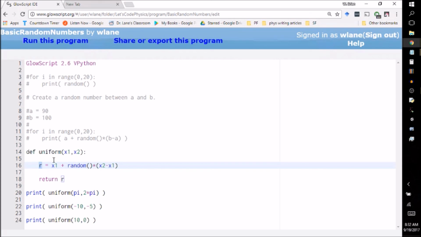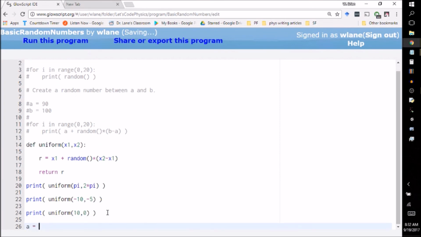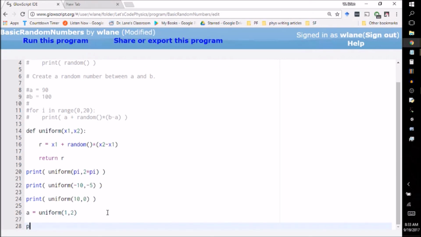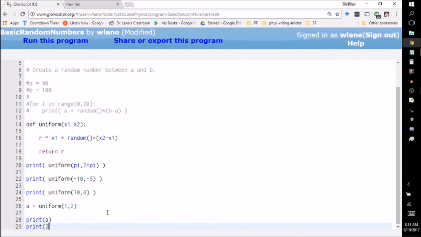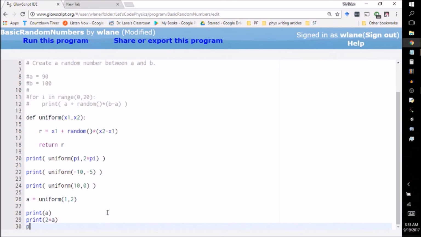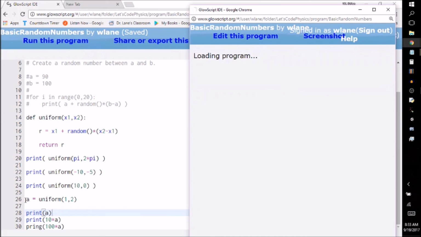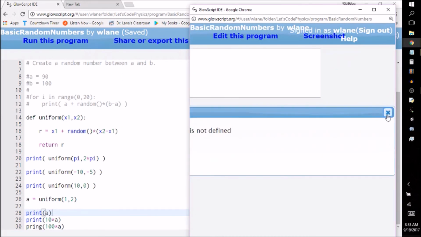So when I do r equals this, that r is going to return the same random number each time. For example, if I put in a equals uniform between 1 and 2, I can do print A, print 2 times A, print 10 times A. Actually, let's do factors of 10, that's easier. So let's do A, 100A and 10A. It'll recall this A as the same number each time, because it's saving it in that. It's not re-randomizing it each time.